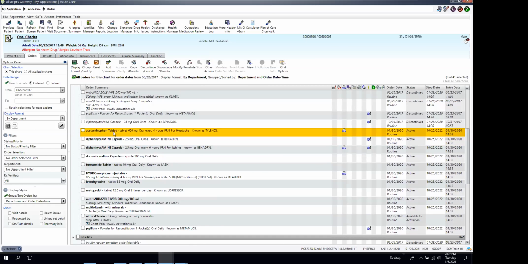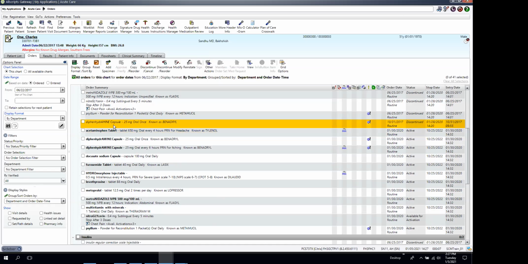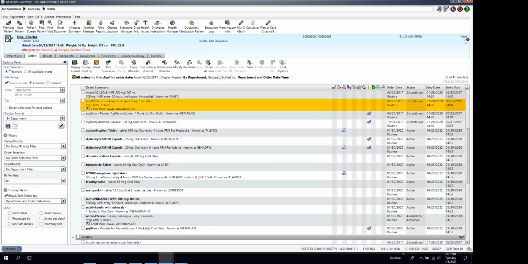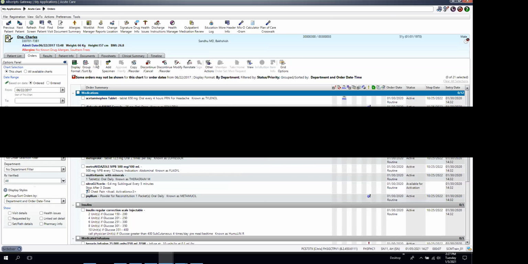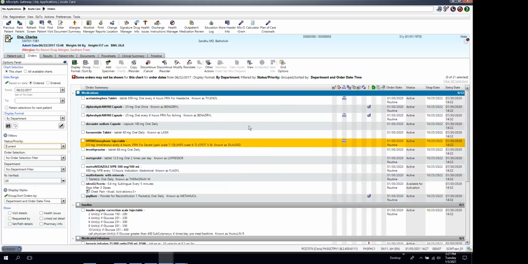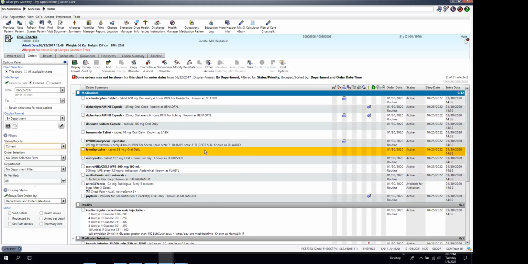Notice that active orders are bold and completed or discontinued orders are italicized and they're not bold. Changing any filters in your options panel, you'll see a reset icon, and this will reset all your filters, taking you back to your default.